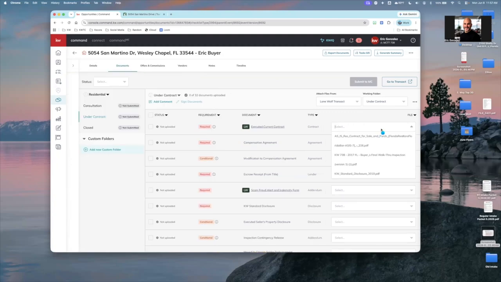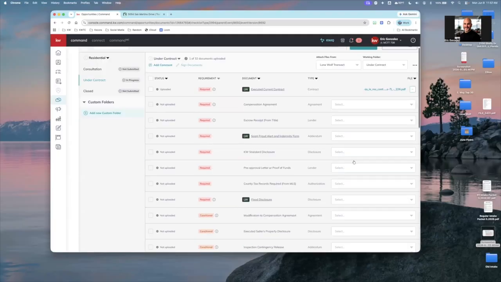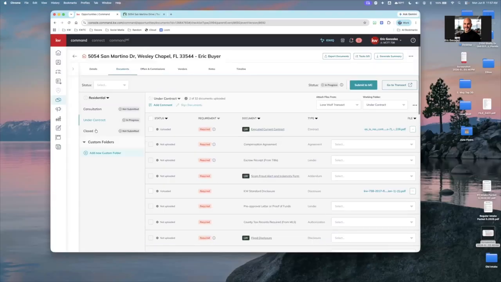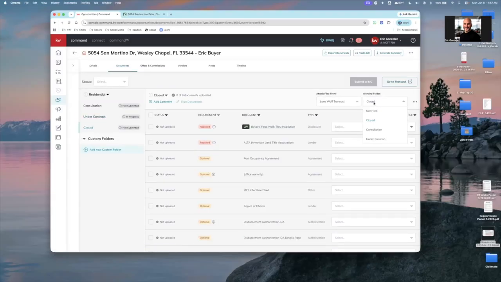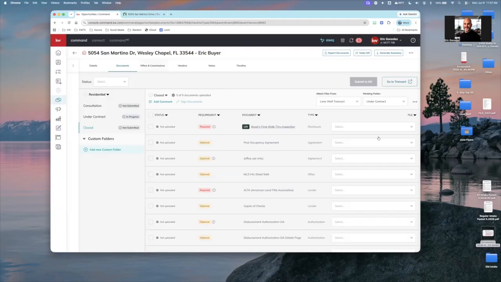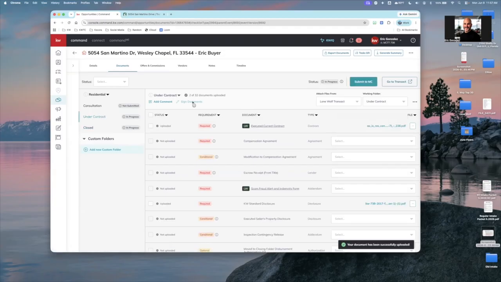So here's my as is contract, KW disclosure, there it is. And then the last one we did was the walkthrough. So the walkthrough is on this page. We just have to tell it that it's in the under contract. Let's refresh. Documents, under contract, there we go. So walkthrough, there it is. However, now I could submit this for compliance. I would review it for you. We go from there, and that's it.